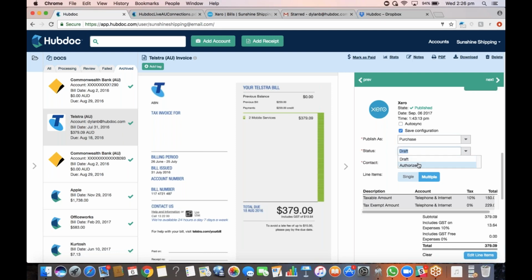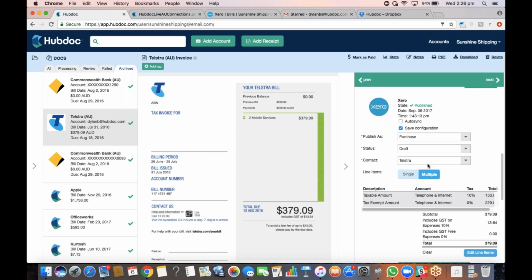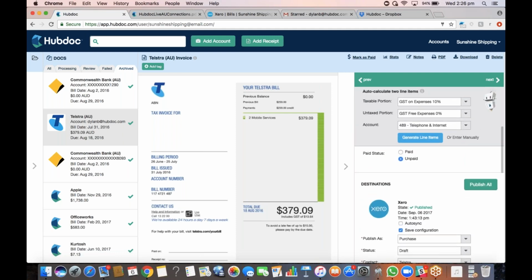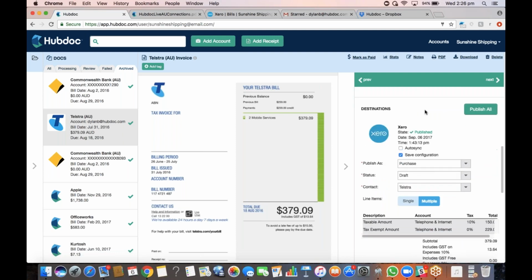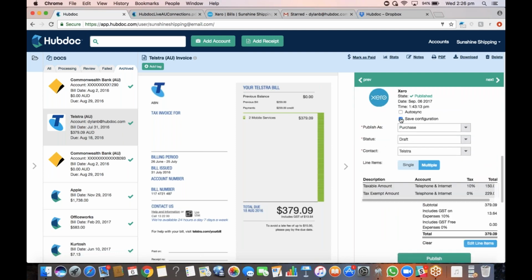You can publish across as draft or authorized, depending on what you currently like to do. Most of our advisors publish across as a draft and then authorize it in Xero. And then coming down, you can see the contact there is Telstra. So all of this information, as well as the tax rates that you do select, can be saved for future reference by clicking the Save Configuration there. And what we'll do is we'll save that on a going forward basis.